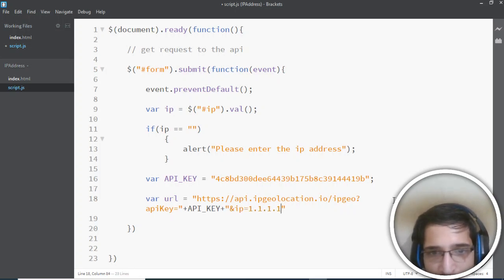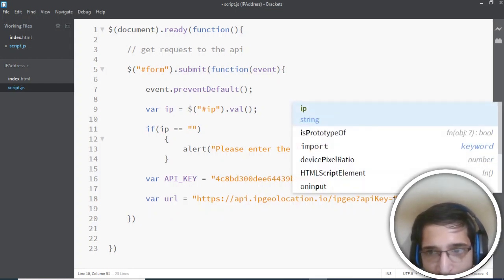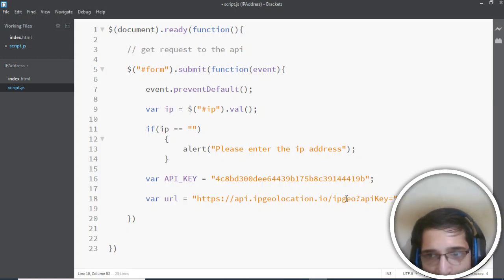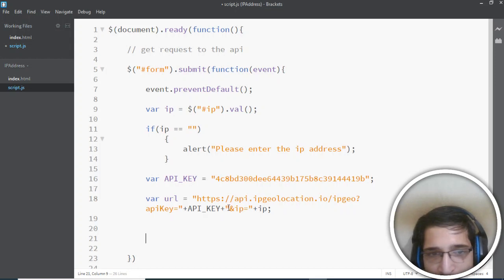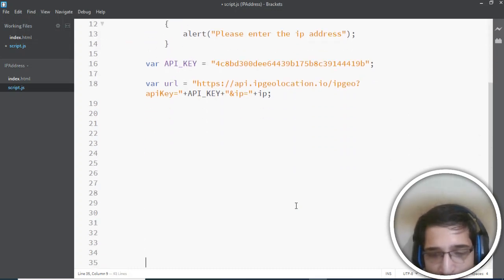So now I also need to concatenate the IP address, so I just need to write here plus IP, and put a semicolon, that's it. You can see that I successfully concatenated the IP address and the API key. So this is a URL on which we need to make a GET request. So we will be using AJAX here.